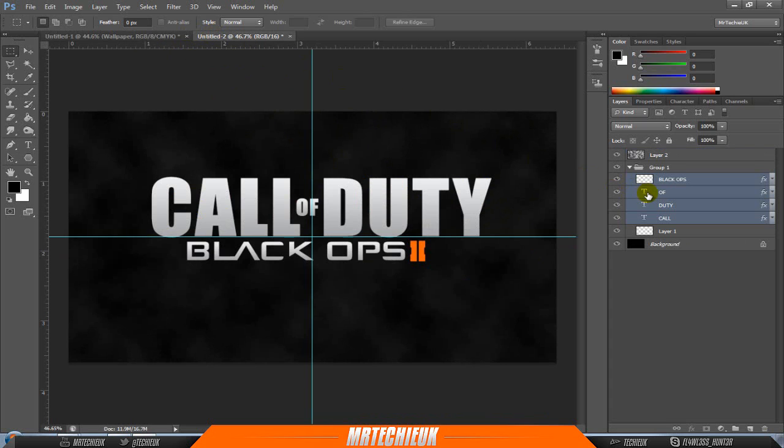So that the cracks don't go outside of the text, we need to create a marquee for our selection. To do this, I'm just going to select all of the text so far. I'm going to duplicate it by holding down Control and pressing J, and before I deselect it, I'm going to hold down Control and press E. So now we've got everything combined into one layer.